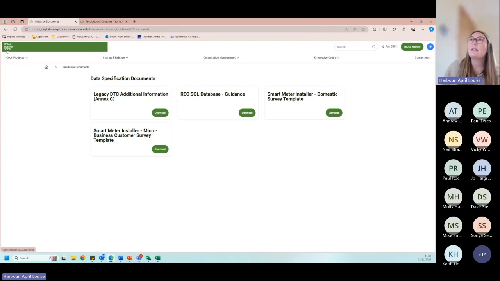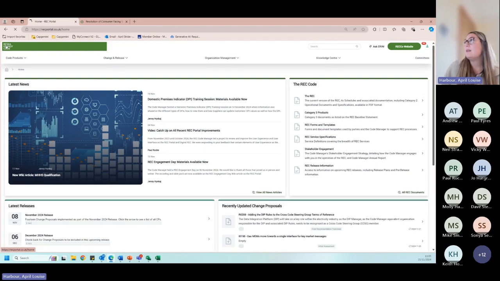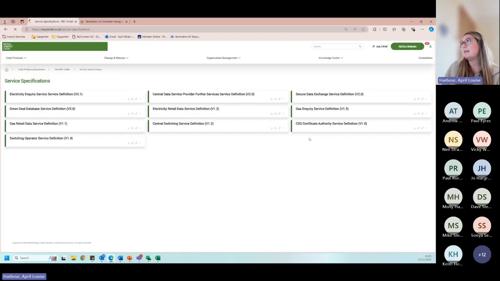In our slides, we looked at the service specifications. These are actually contained within the home page. So we have the REC code portlet over here. The REC service specifications are included on this list, so you can access these here. And as we saw, we can go to the digital version of those items.